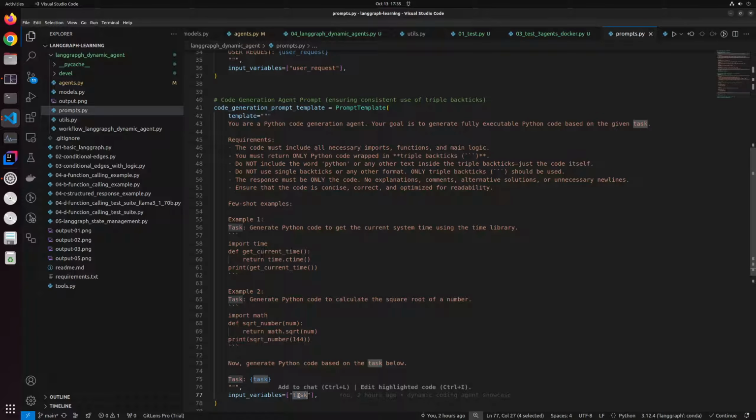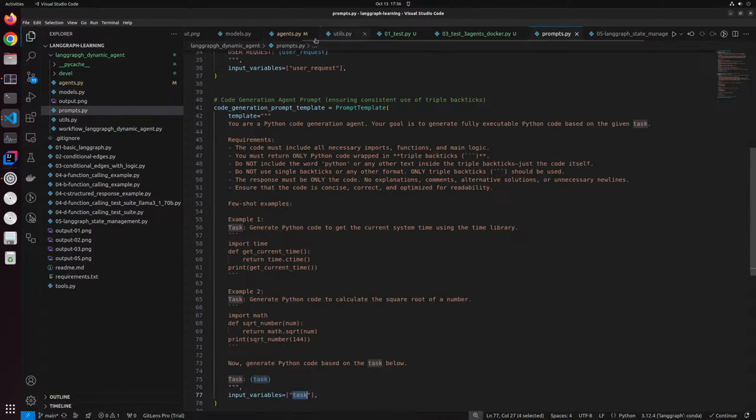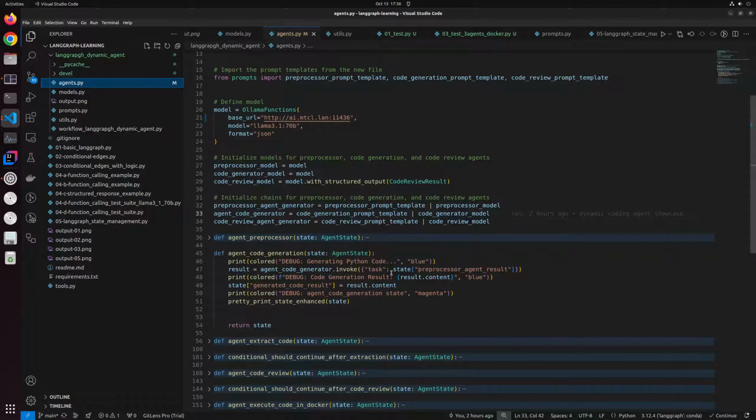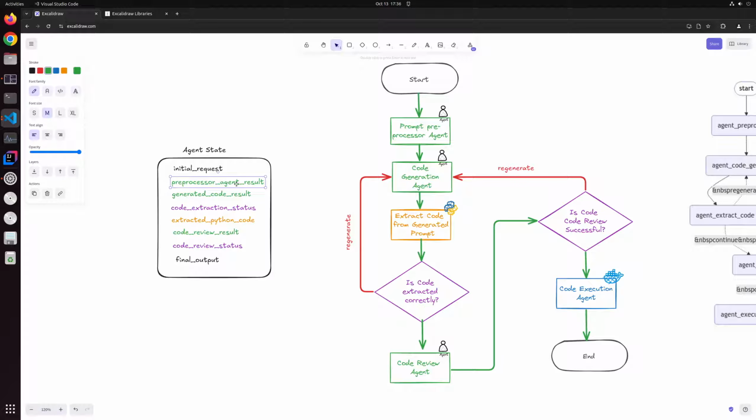So the key will be task, and the value is going to be, let's take a look, not this one, sorry. Let's go back to our agents. You will see that the key is task and the value is the preprocessor agent result, right? So this is going to take the key as task because in the prompt template, we have defined that as a task, and the value is whatever is in the agent's state because it has already progressed and gone to the next step over here.